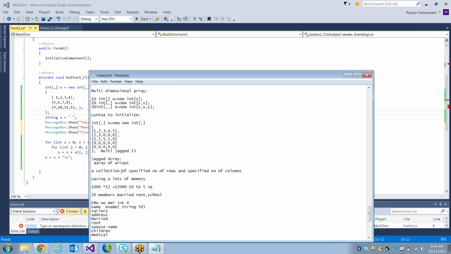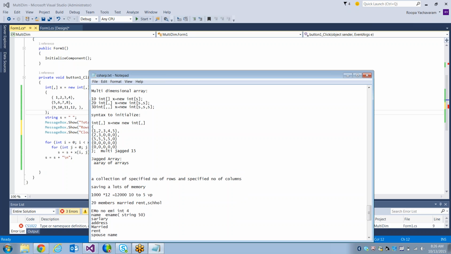It contains a discrete number of elements in each and every row and column. Okay, this is the thing.